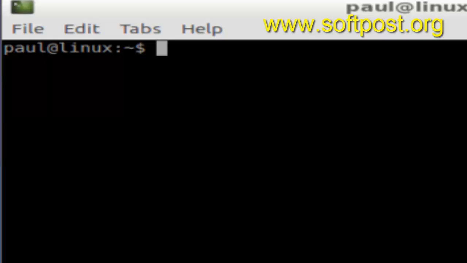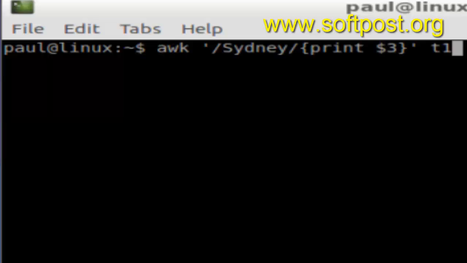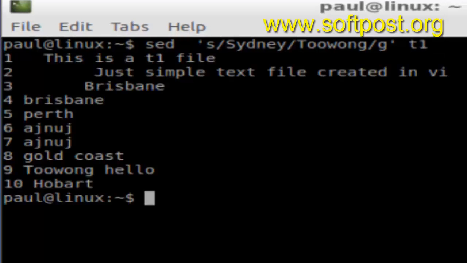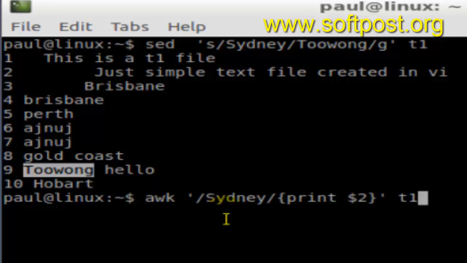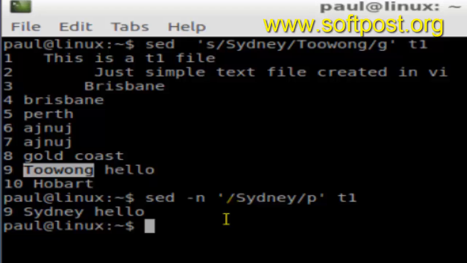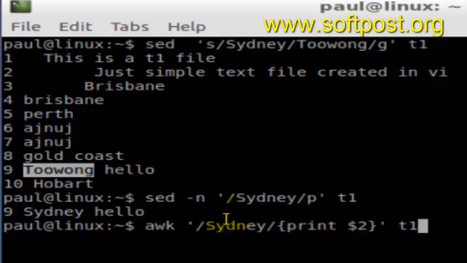So let us try to execute some commands using SED and AWK. Let us replace Sydney by Tuong using SED. As you can see, Sydney is replaced by Tuong here, and you can also find patterns using SED. For example, if you want to find Sydney in this file T1, you can use this SED syntax. And similar things you can also do with AWK.